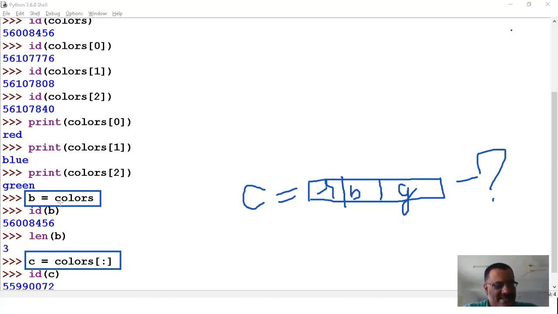Reference to colors, reference to another list is created. Just only a reference is created. So this creates a reference, and this second one will create a reference, and this will create a separate, new list. It will create a new list. So that is what you should understand.